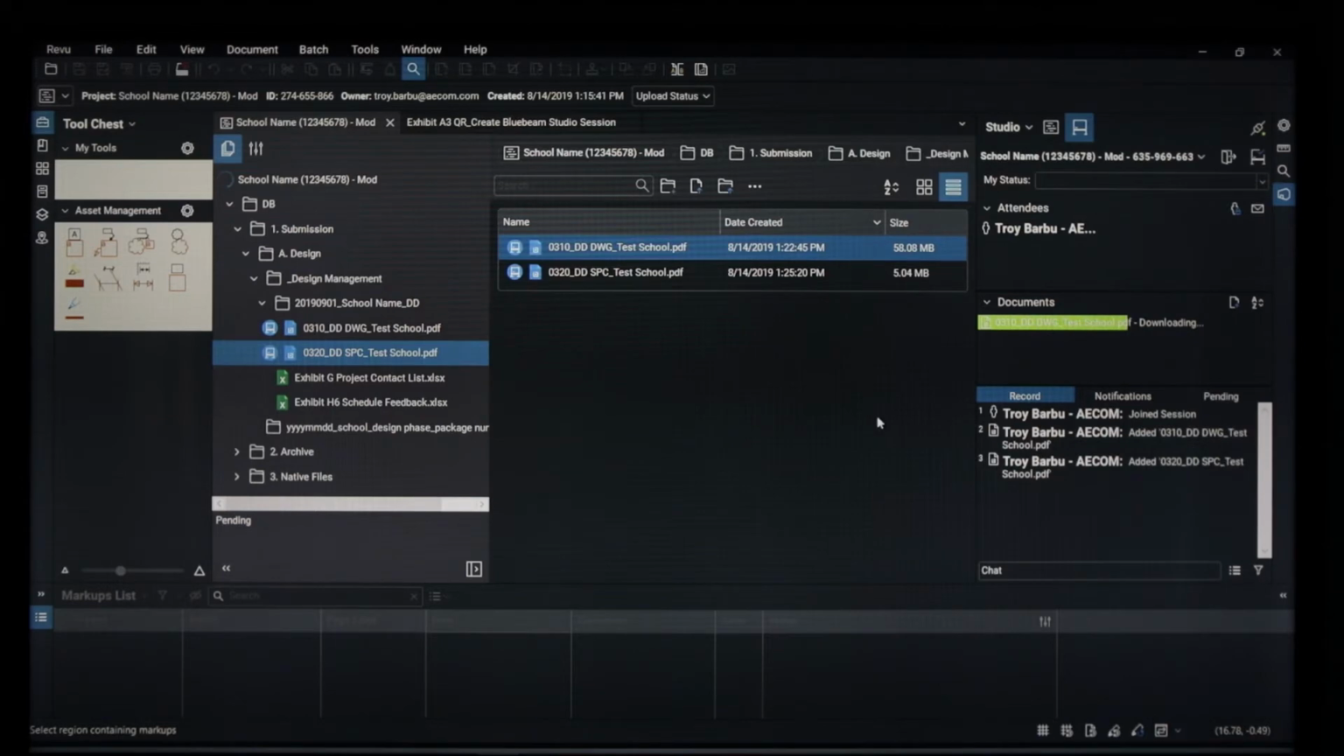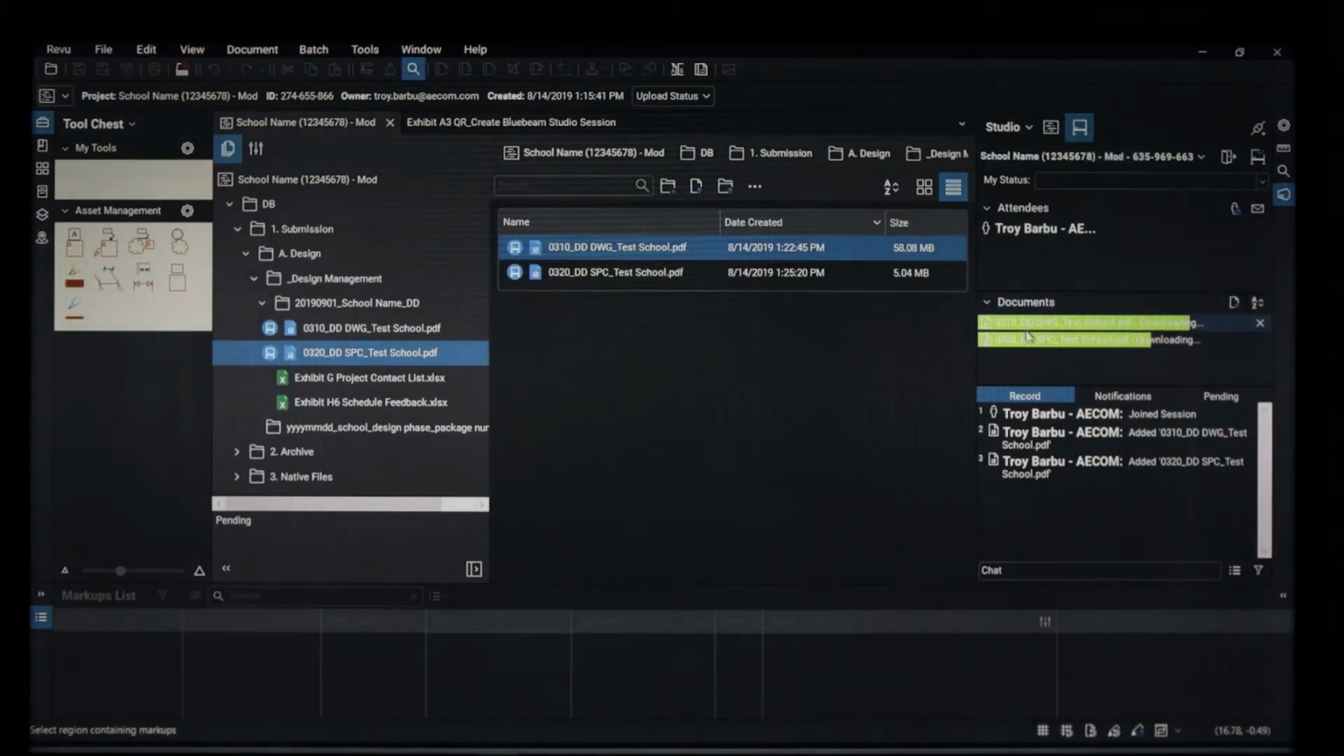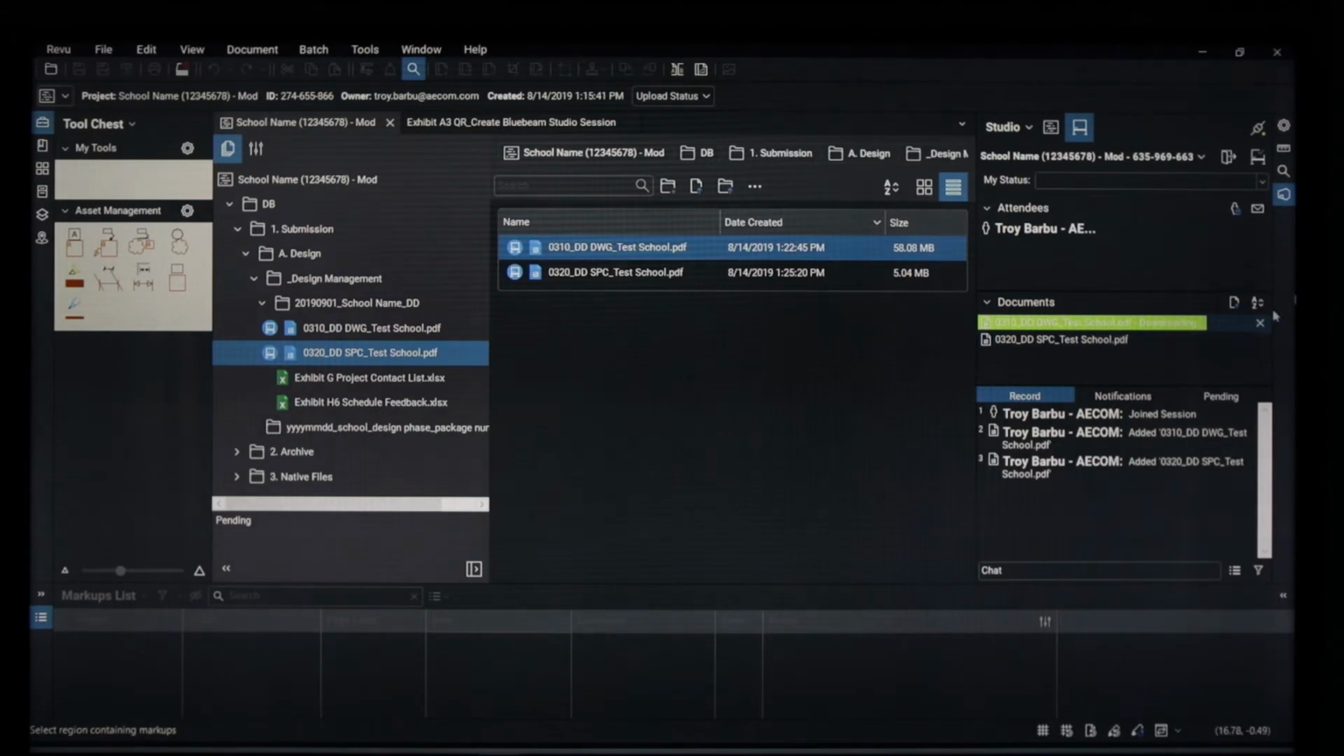So you've created your session. You see here's the name of that session right here. I know I'm in a session because I see this icon, which means session. And I know that once the drawings have finished uploading, what you'll want to do now is come in and start to set the permissions.